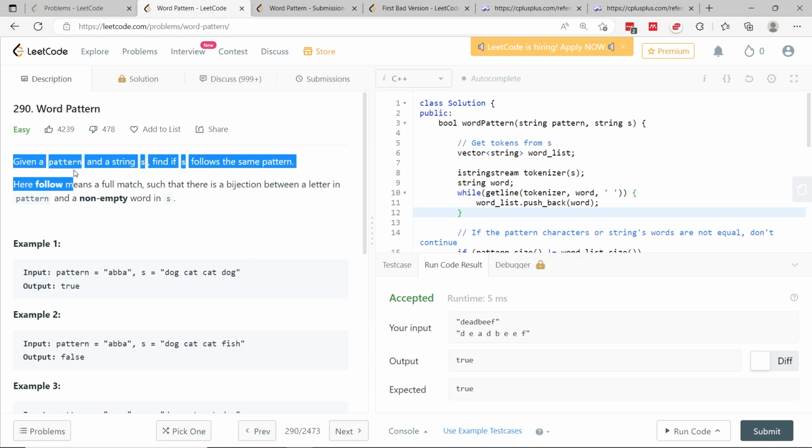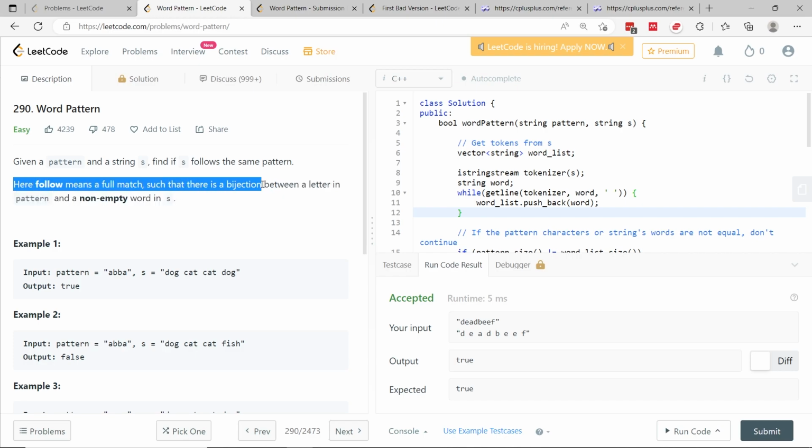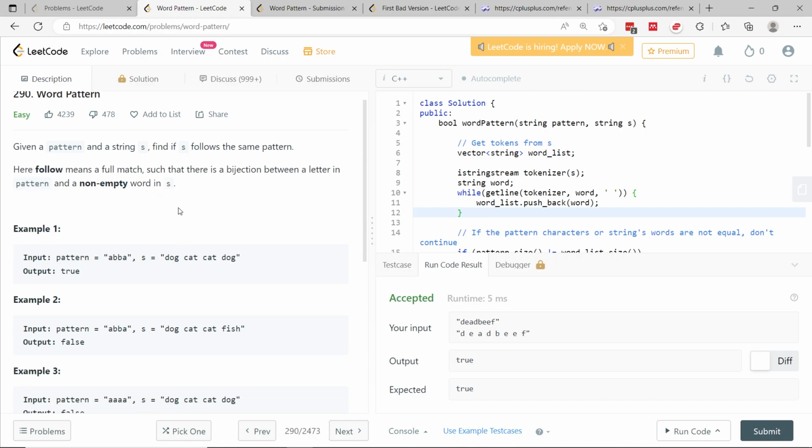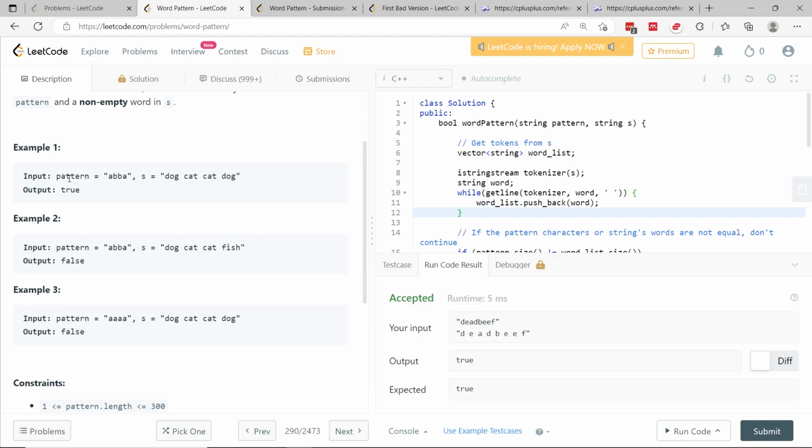They say, given a pattern and a string called S, we need to find if S is following the same pattern. So here, follow means there is a full match and there is a bijection between a letter in the pattern and a non-empty word in S. If you don't understand what this means, let's look at the examples here.